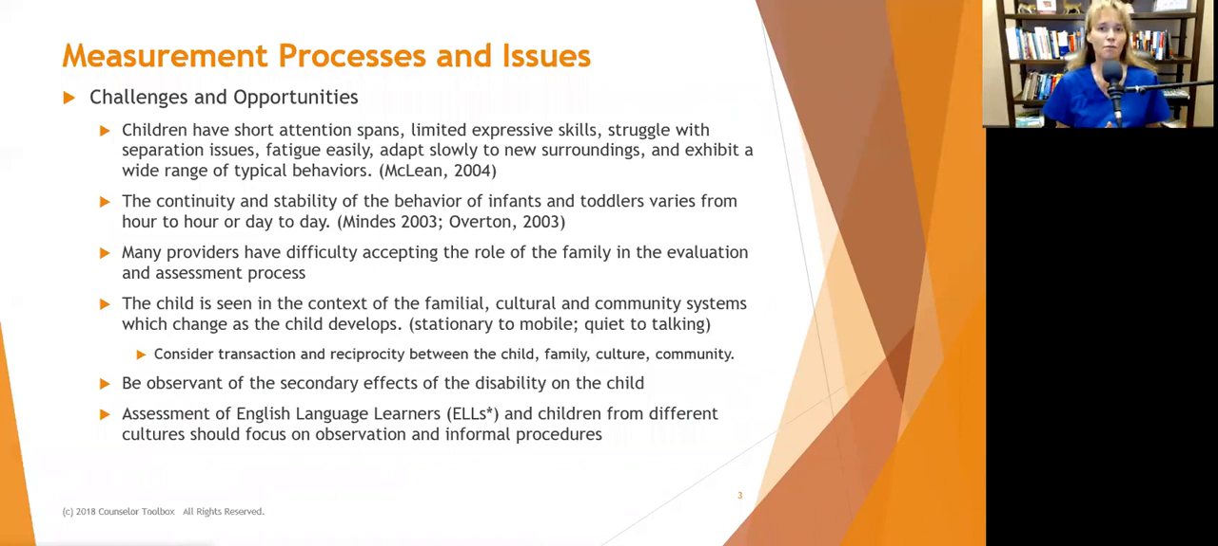And we've talked about before the fact that cognitively they may advance for a little while, and then physically, and generally everything doesn't advance at exactly the same rate. So we need to be cognizant both individually between children, but also culturally, what is appropriate for the child at that age. The continuity and stability of the behavior of infants and toddlers varies from hour to hour and day to day. And if you've had small kids, you know this.